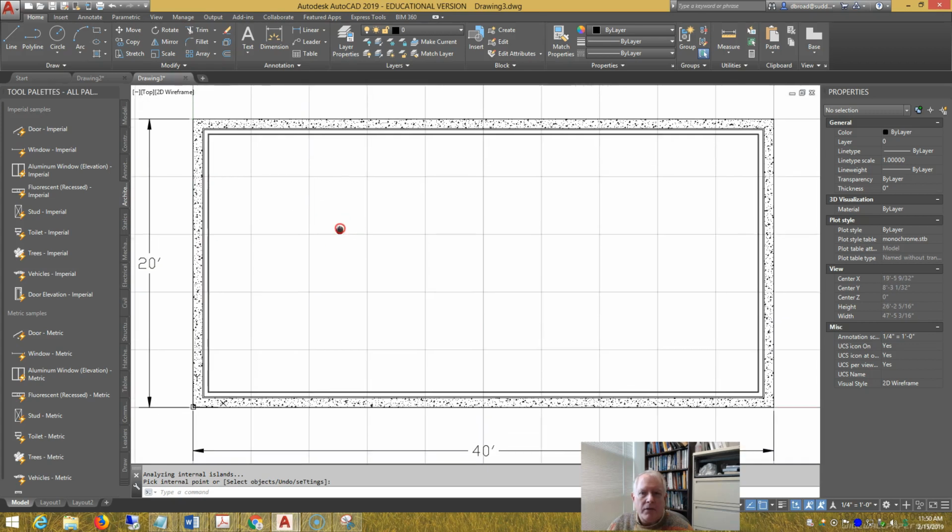So I hope that helps you in understanding how to do different types of walls quickly with multi-lines. Eventually you have to explode multi-lines, but while you're generating the initial geometry, it's really helpful.